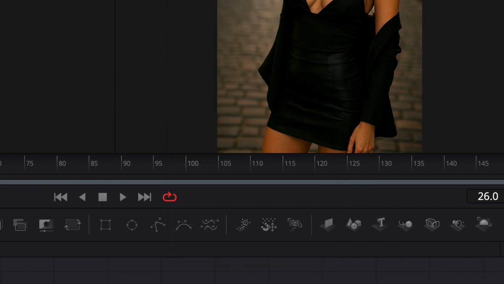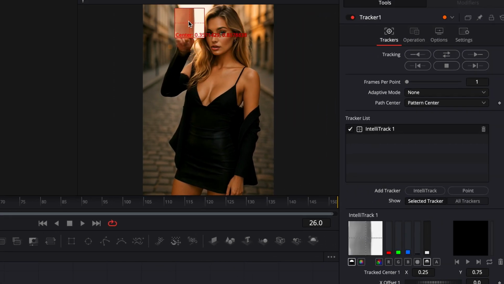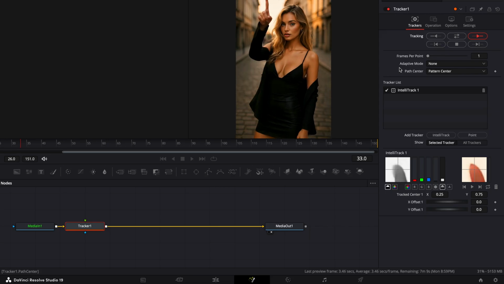Type in Tracker. In the inspector, click on T-Set and select the object you want to track. Now hit the Track Forward button. It'll automatically follow the motion.